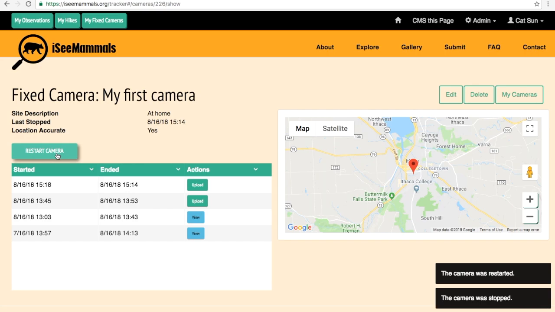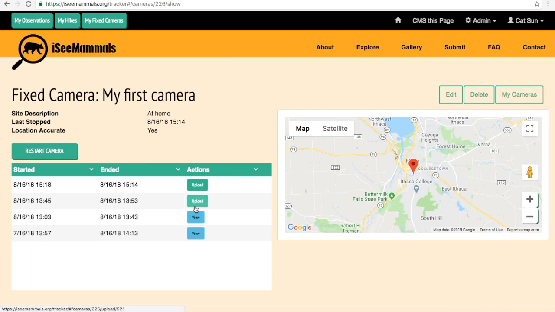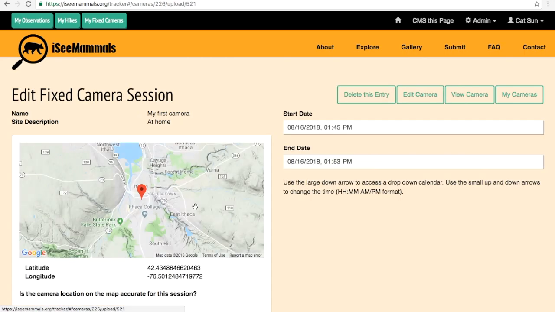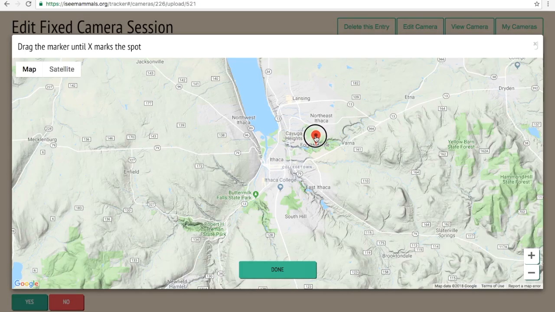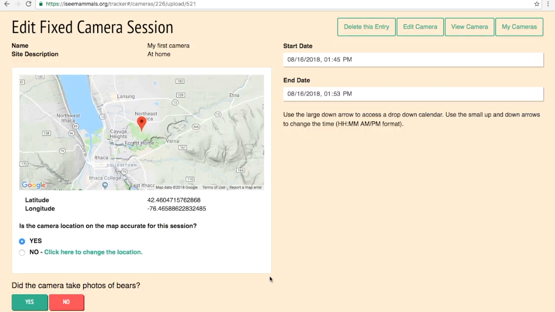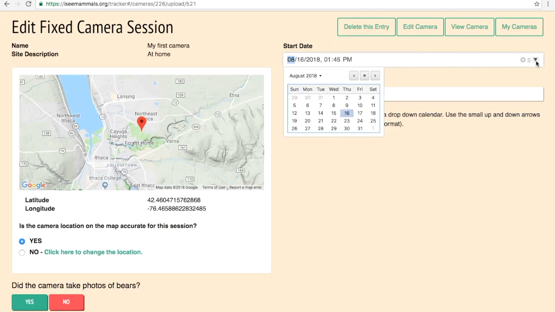To submit photos of bears for a camera period that has ended, click the Upload button next to it. This takes you to a page with the details about the camera period. A map of the camera location appears. If it is incorrect, click the link to move the pin, panning and zooming as necessary. Then confirm the timestamp for the camera period. Change the dates by clicking on them if necessary.